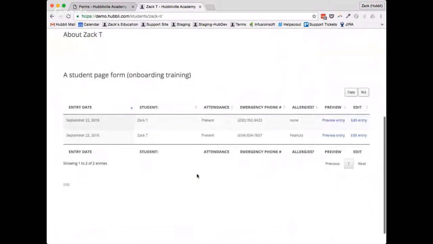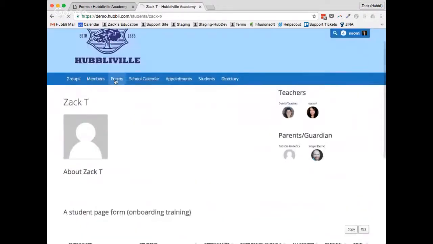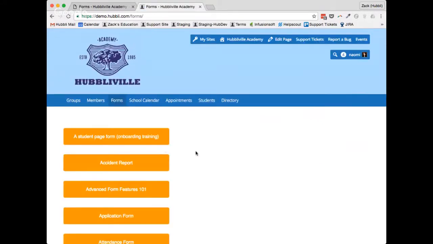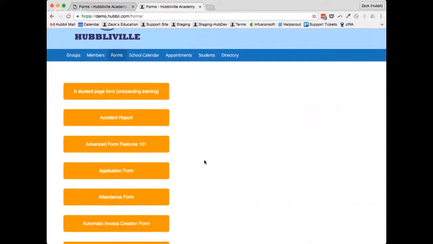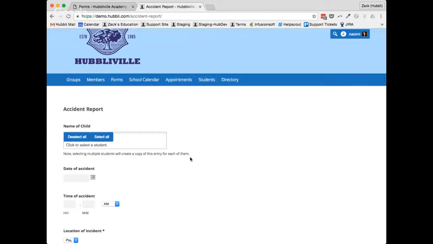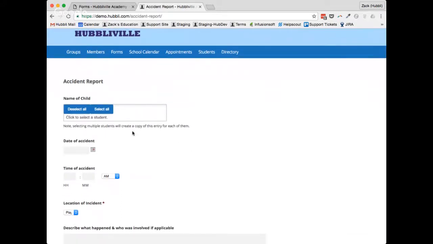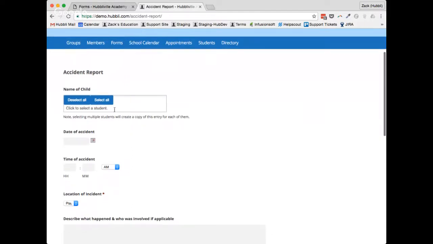Okay, great. So yeah, the idea here is that you're filling out all these different forms either at once or more likely throughout the year. And you're filling them out as any regular forms that you would fill out in the past. The only difference is now it's all being centralized together on the student's page. Okay, so all of the form entries per student.